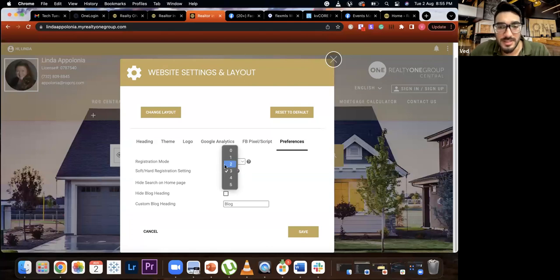Similarly, if I set it to only 2 listings, then when I come to the 3rd listing, the lead generation form will pop out. So this way you have the option to show the lead generation form whenever you want. Once I set it to soft and set it to 2, I have the option to save. Now I'll just save it.